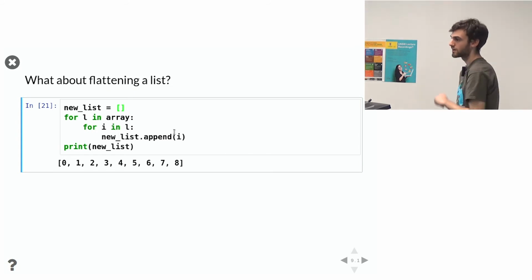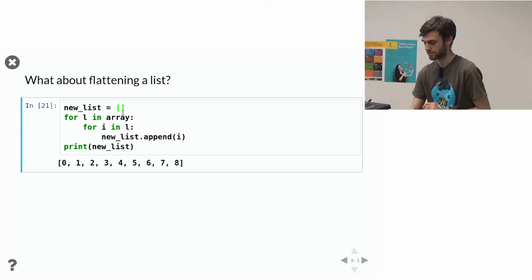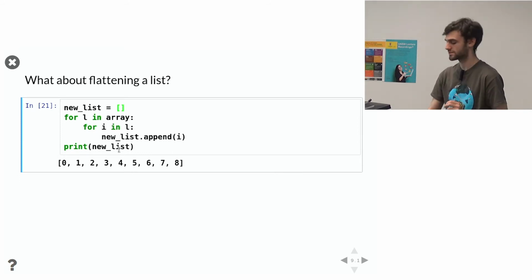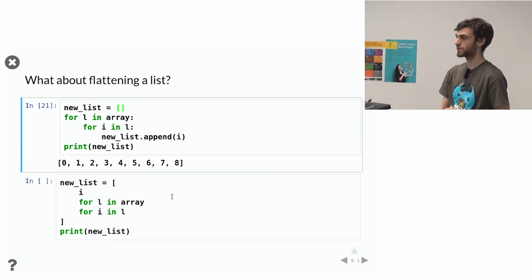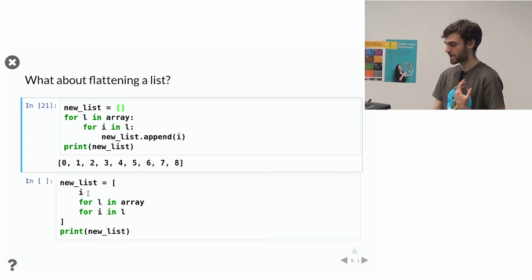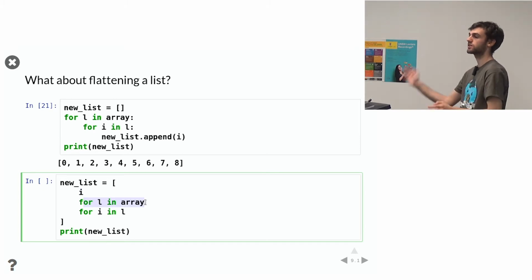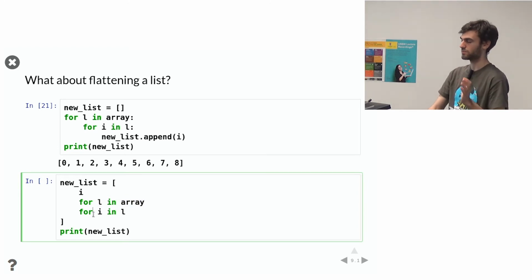Cool. So now what we've done is we've said, for every list in the array, go through that list and just add that element to the new list, right? And now you have a new list with all the elements. What we can do with list comprehensions is just say, add the element I to this list for every list in the array, for every element in the list.